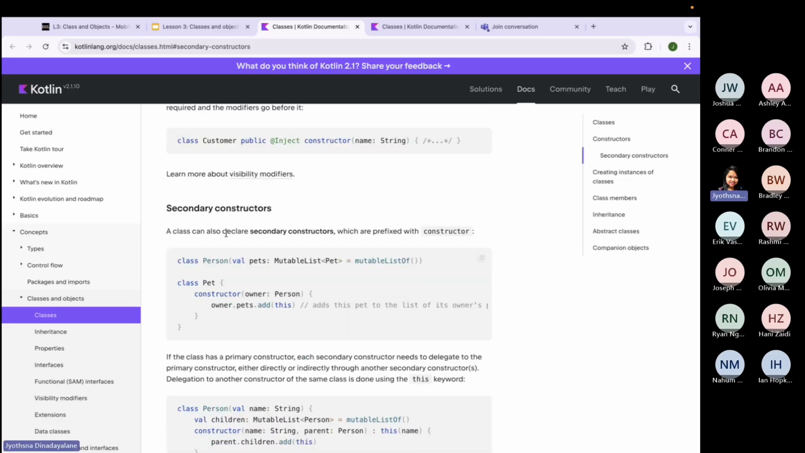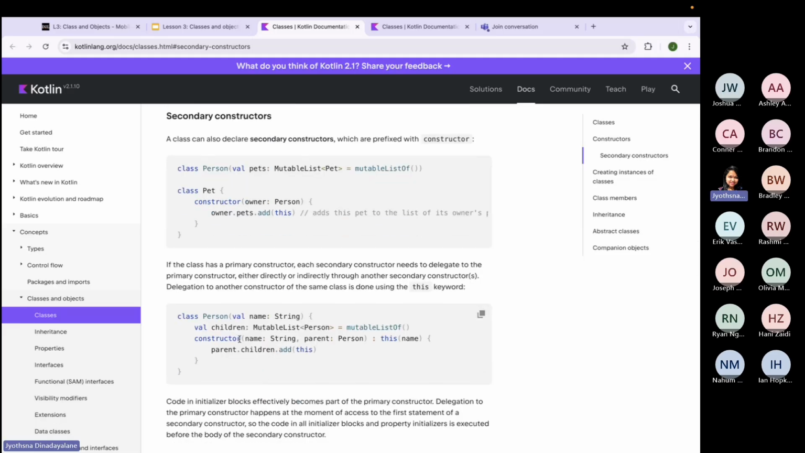So these are secondary constructors. Already we have a class Person, and now we are going to use the constructor here. Class Pet, we have one, and we are going to use owner: Person. When we have multiple constructors, we can use this here. So we have the class Person with a value name, String. For the person, this is the class, these are the objects. Value children is a mutable list of this person. The person will have multiple children. So for this person we have objects here.